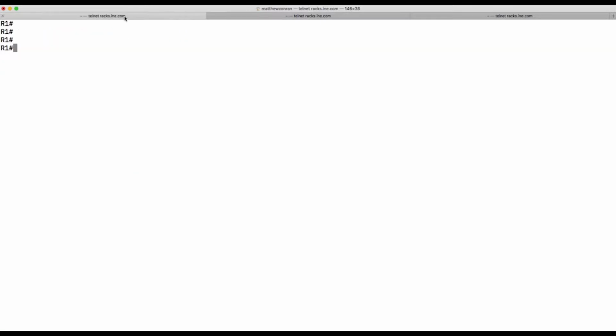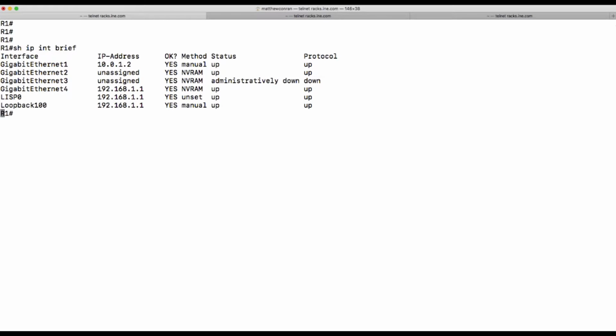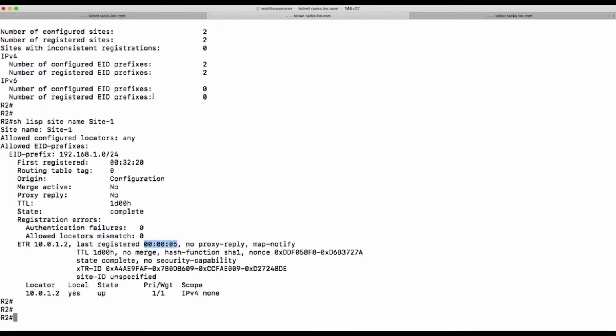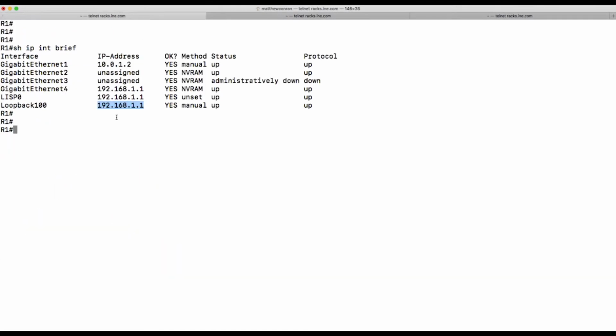Now if we jump back onto R1, which is the tunnel router for that site, we do a show ip int brief. We can see that the EID prefix is this address here, which is just a loopback address, and then its ETR address is here, and that's the router locator. And this is the thing about LISP: this local EID is separated from its routing identity, and the local EID is not reachable in the routing domain, but the RLOC address of 10.0.1.2 is.